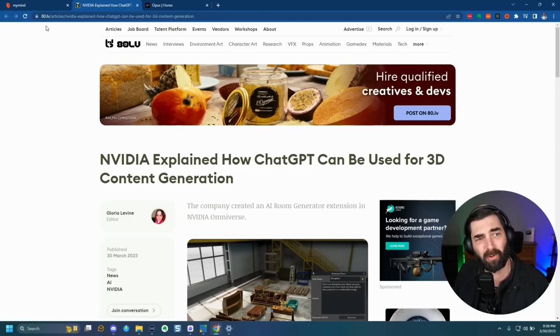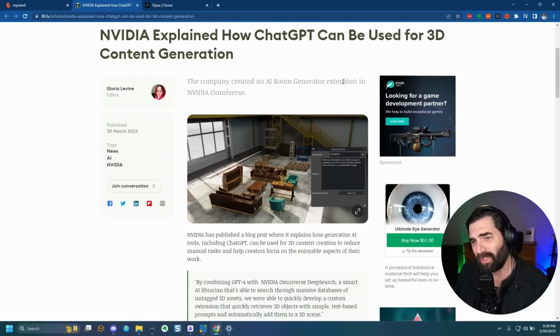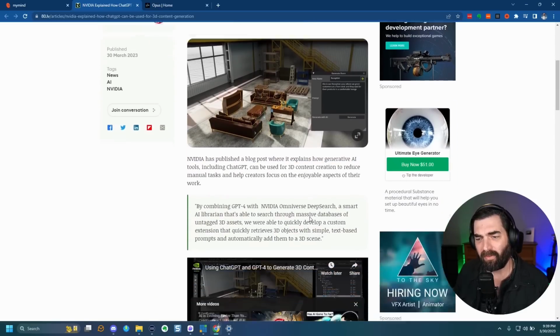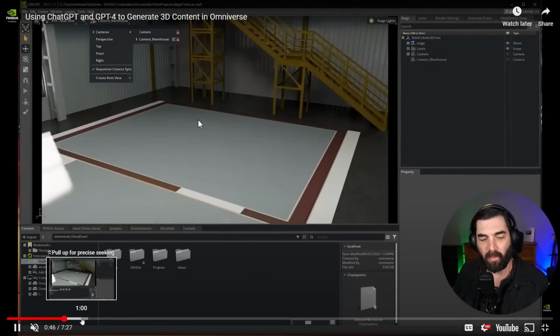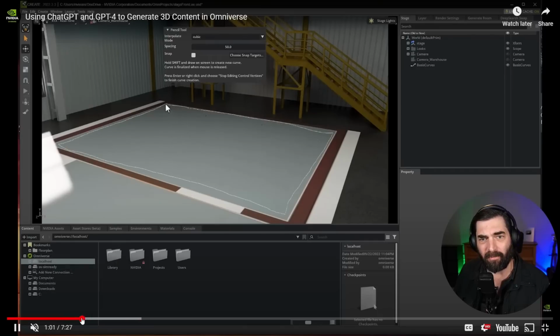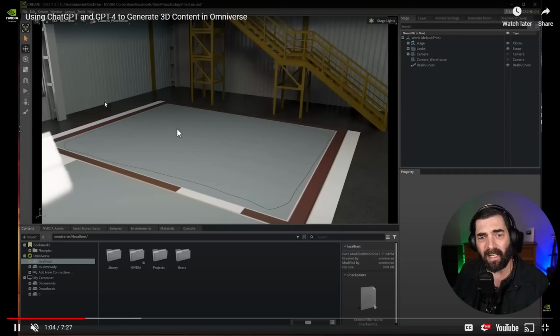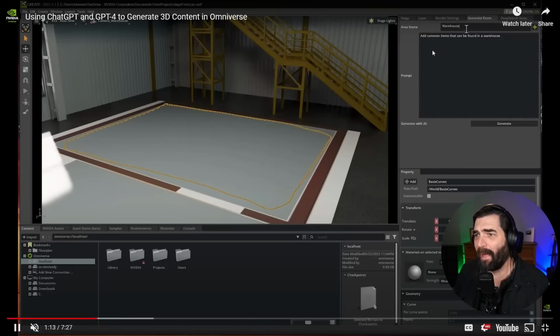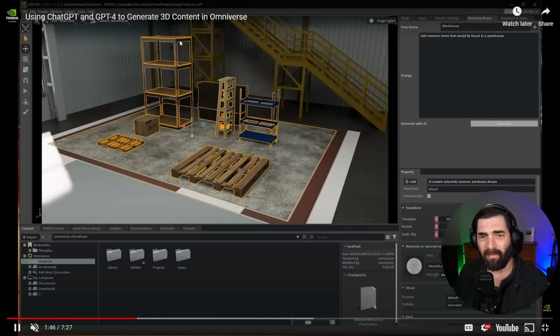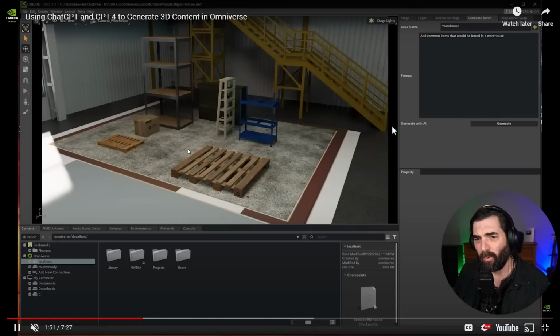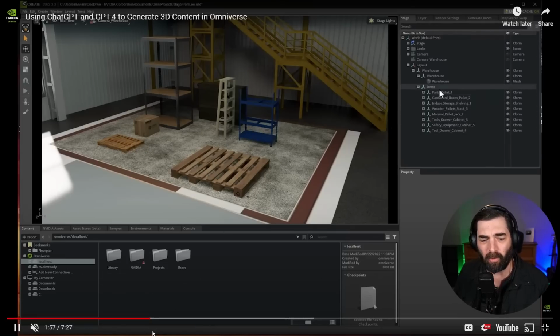All right, the next one is from this article on 80.lv. It says, NVIDIA explained how ChatGPT can be used for 3D content generation. The company created an AI room generator extension in NVIDIA Omniverse. So inside of this NVIDIA Omniverse program, it basically generates this 3D room that you can sort of move the camera around and see different angles on, but he's drawing an area inside the room, came over to this generate room tab, he typed add common items that can be found in a warehouse and then clicked generate. It's thinking, and now it added some pallets and some racks and a cardboard box, and it generated all of these various 3D objects inside of this room with the text prompt that he used over on the right here.